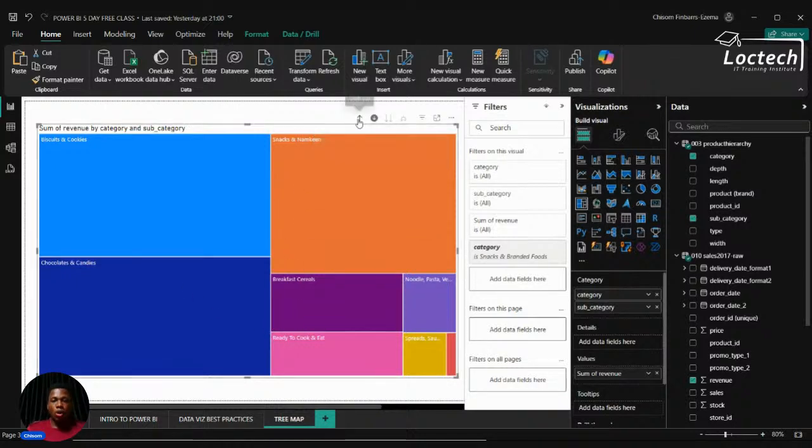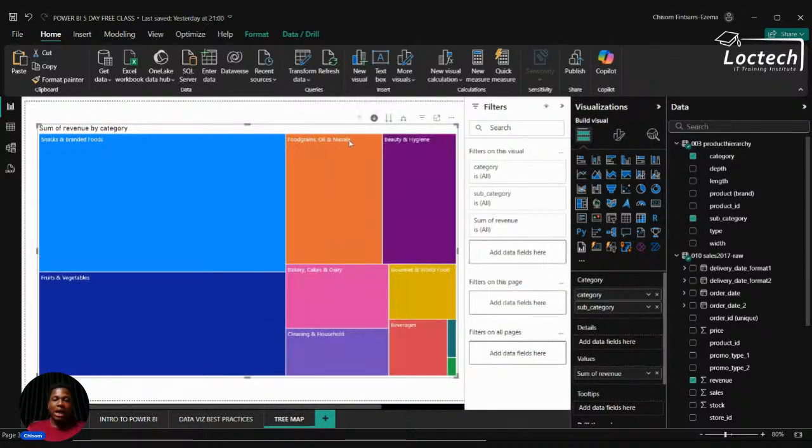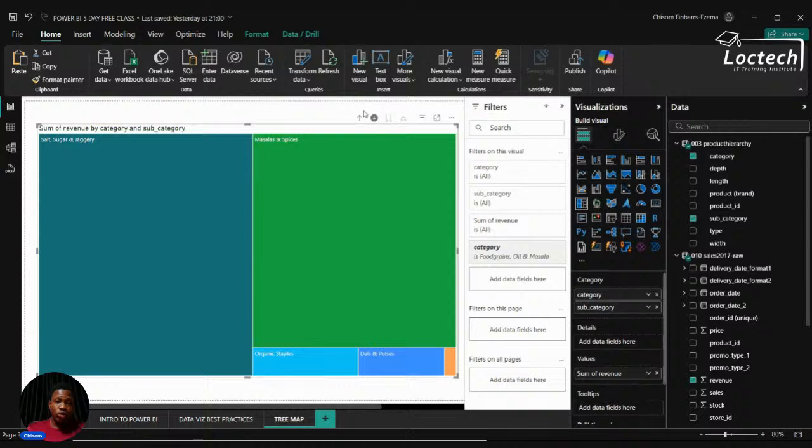I can now drill up. If I want to go back, I'm going to go back. I can enter food, grains, and oil and masala, whatever this is. Enter it and see the subcategories inside it. So this is the best.